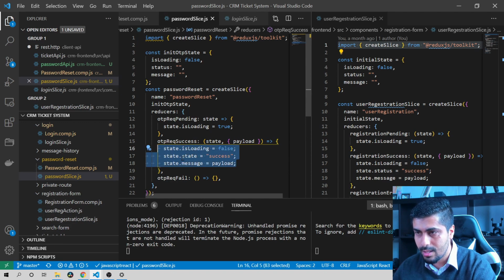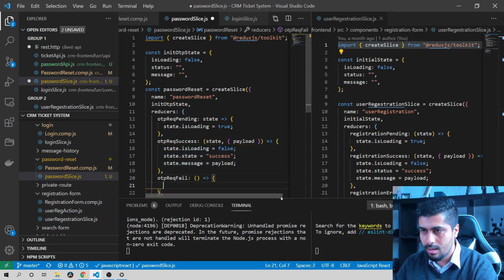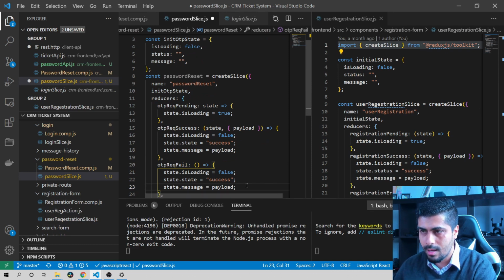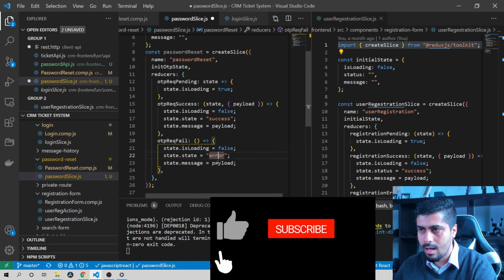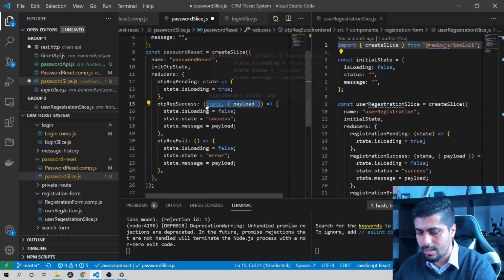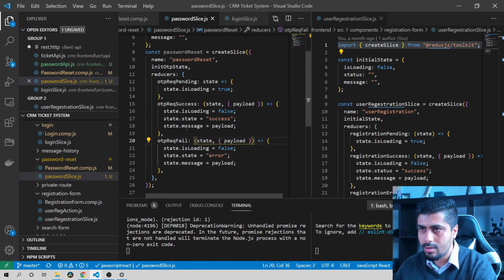So I can do the same thing on our fail. Here I can simply do, now this one is error. Everything else is the same. That means in our payload we need to receive just a message, we don't need anything else. You can combine the response back and then just get the status and the payload straight away from the action later, and then put both of them here. But for me, I like this way, it's cleaner.